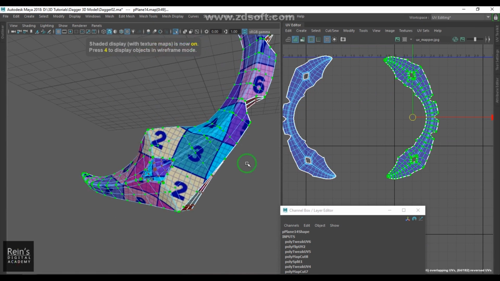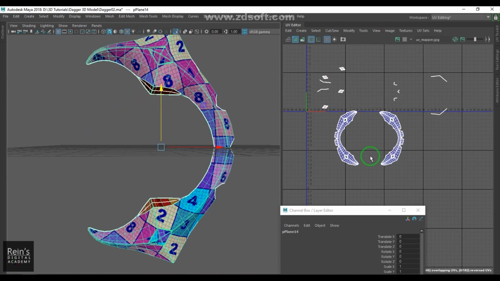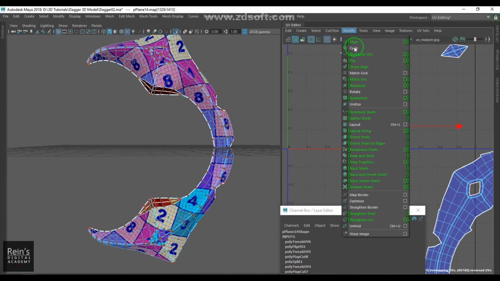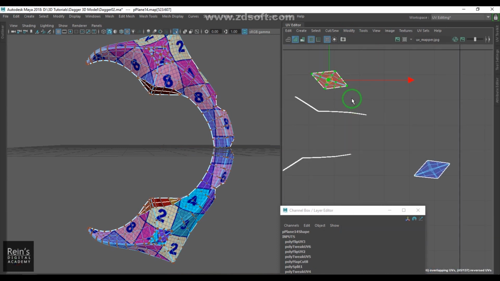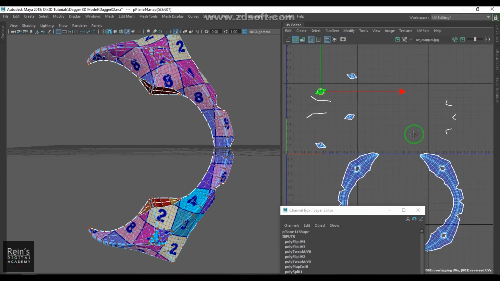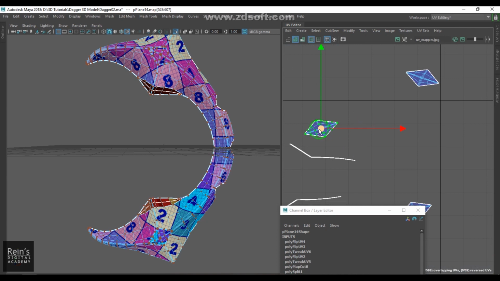Press 6 on the keyboard. So we'll fix all this. Modify, flip, modify, flip, press Ctrl U, Ctrl U.